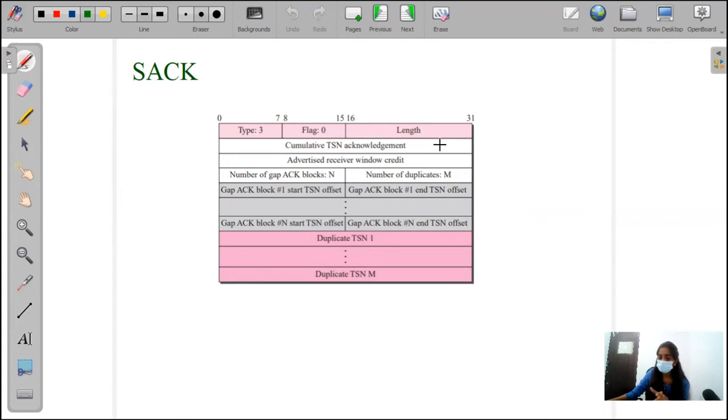That is the initiation tag we are giving, the TSN. The TSN value is given, so it is like, okay, we need to start the process, right? Then the advertised receiver window credit is given. Then we need to show the particular information to the receiver.